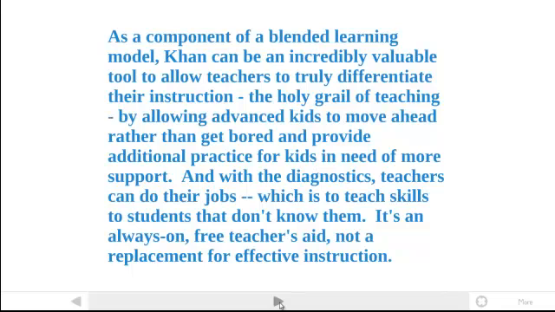Flipped Classroom, again, perfect for blended learning. I don't believe in going all the way to one side or all the way to the other. A good mix of blended learning is great. This allows teachers to truly differentiate their instruction. Again, they can let those children who are ahead and bored move on, and those students who need extra time don't feel embarrassed and singled out in the classroom. So this is an always-on free teacher's aid, but it's never, ever meant to be a replacement for effective instruction.